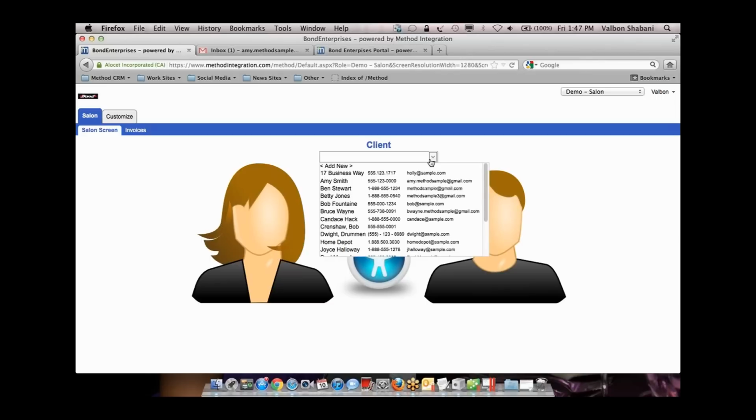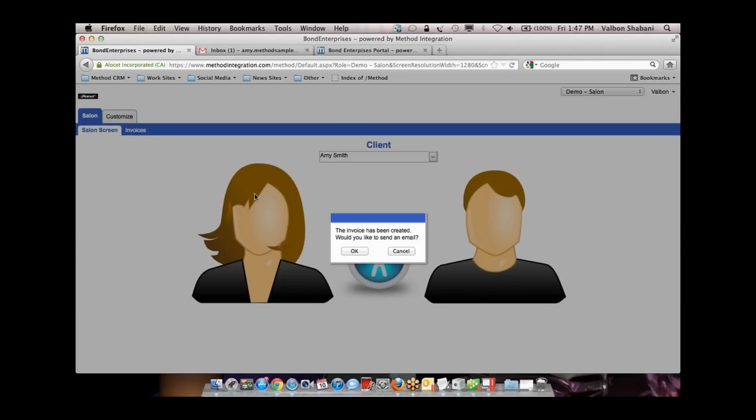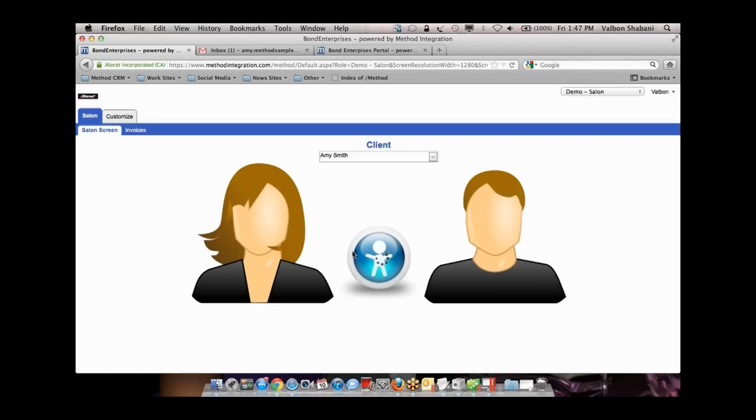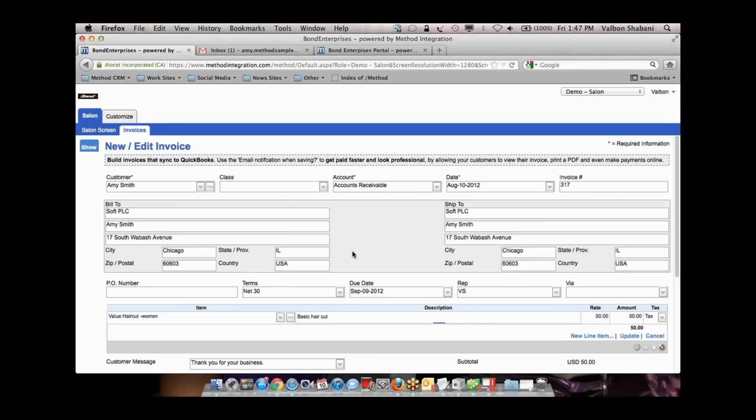From here, they select the client that they just cut their hair for, in this case Amy Smith, and then they select, is it a female, a child, or a male? Amy is a female. We click the picture. We get prompted to say, we've just created the invoice for you. By the way, Amy, would you like an email receipt? Amy says yes. She's standing in front of us. Her iPhone has just buzzed with a little email saying, we've just created an invoice for you.